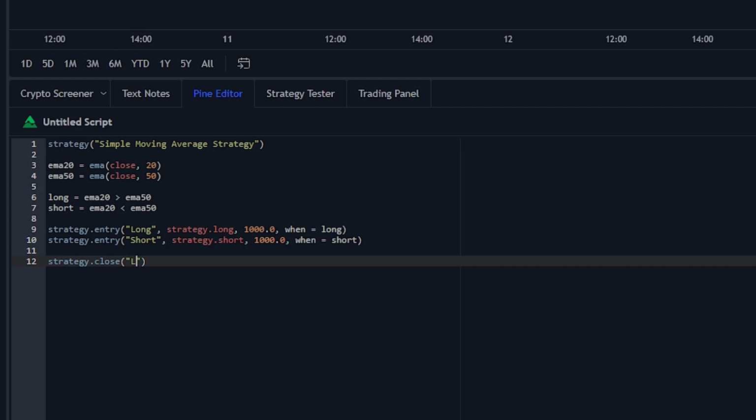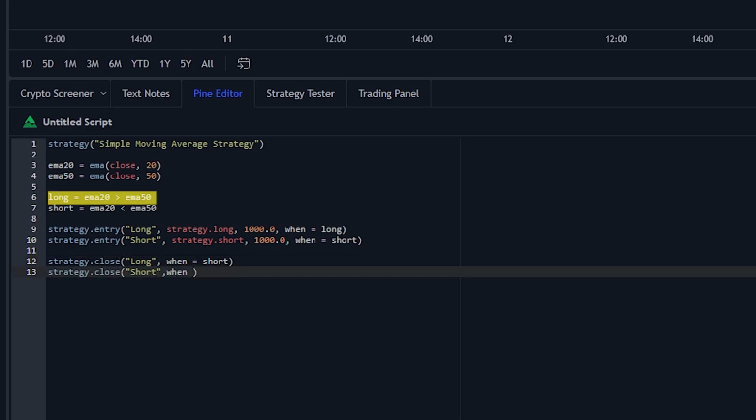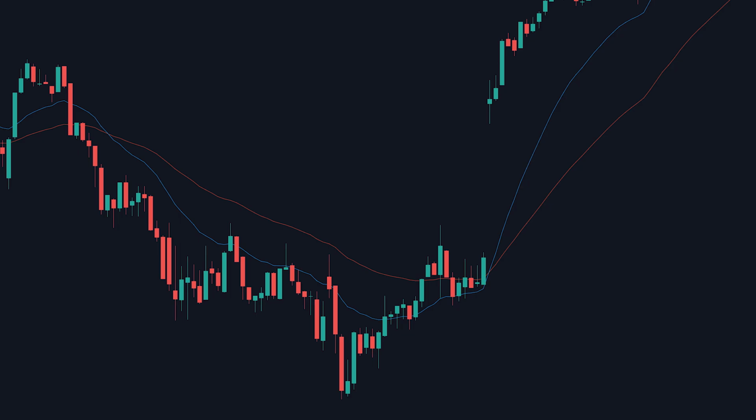So we want to close a long trade when short is true. Then we'll do the opposite for a short. So close out a short position when long is true. So just all this code alone, in theory, will buy every time when the 50-day crosses below the 20-day and will sell when the 50-day crosses above the 20-day. It'll also do the opposite with short trades.